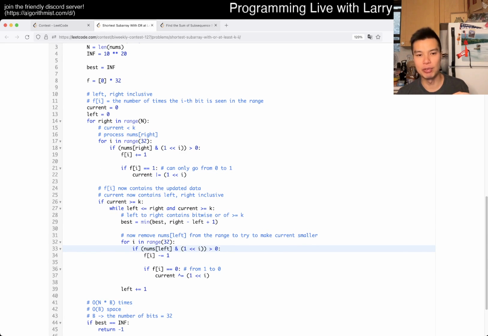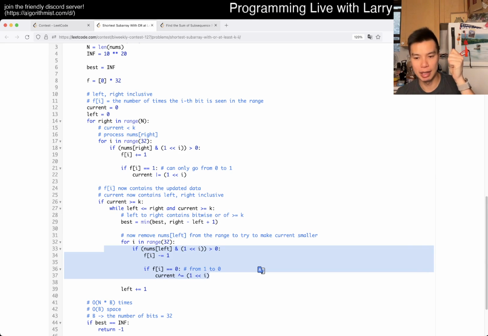For this one, for the removal, it is important to go over the edge cases and think about how, when you do bitwise OR, you can do every bit independently, right? So that's basically the idea. All right, that's all I have for this one.